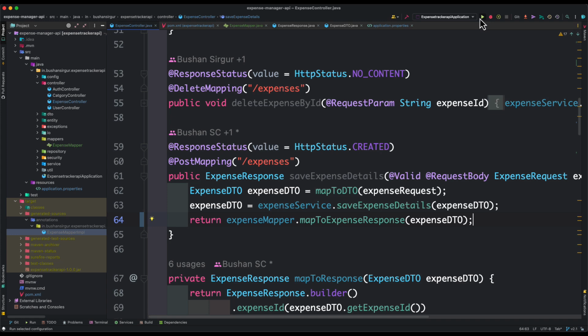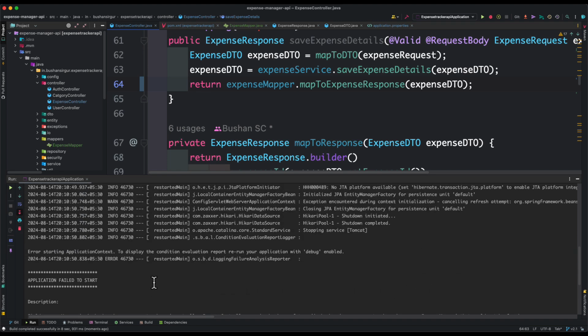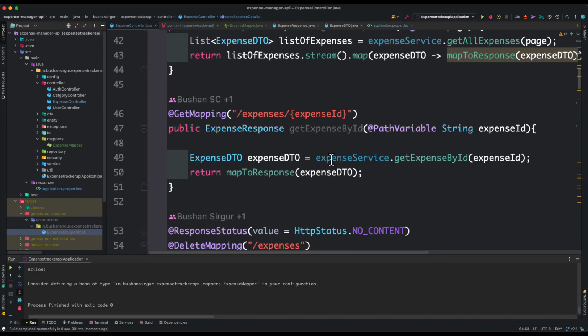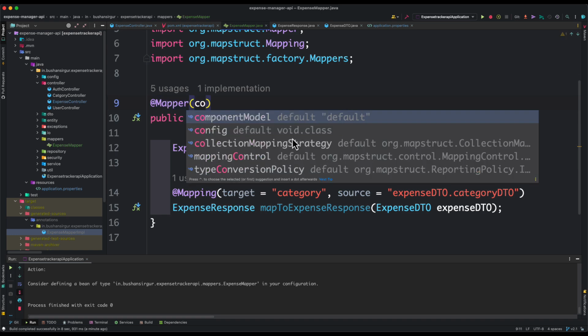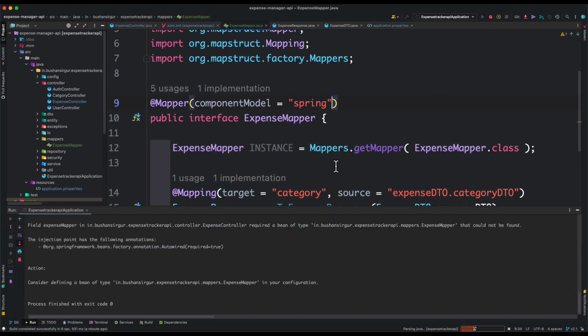So let me save this and I'm going to start the application. We can test the API endpoint. Okay, we are getting some error. We can see what is that error. Field expense mapper could not be found. Okay, all right. I got it, because this expense mapper, we also need to add it as a component. So if I open this component model, we need to tell this is a Spring component model. With this, let me start the application again.